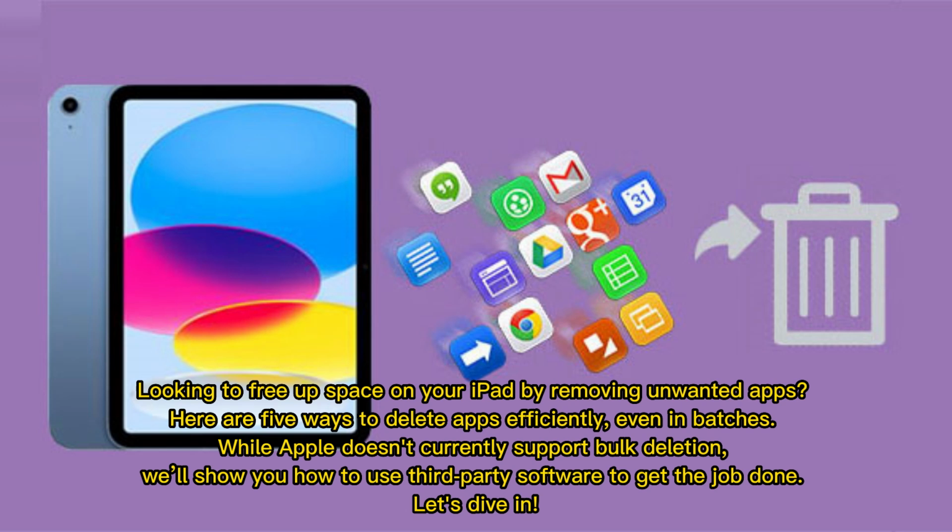Looking to free up space on your iPad by removing unwanted apps? Here are 5 ways to delete apps efficiently, even in batches. While Apple doesn't currently support bulk deletion, we'll show you how to use third-party software to get the job done.